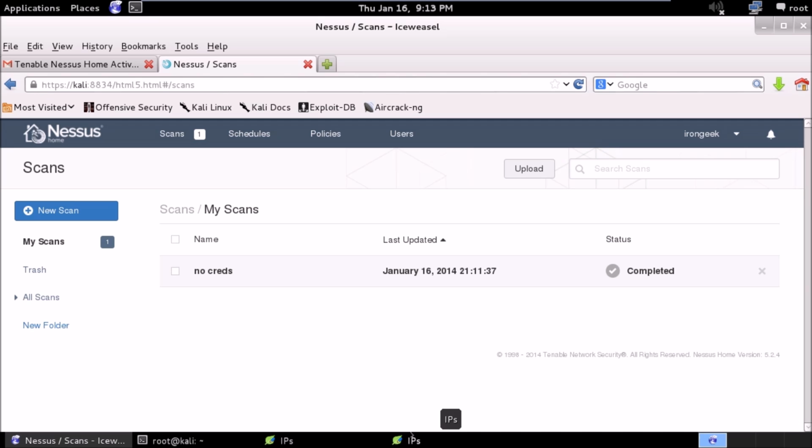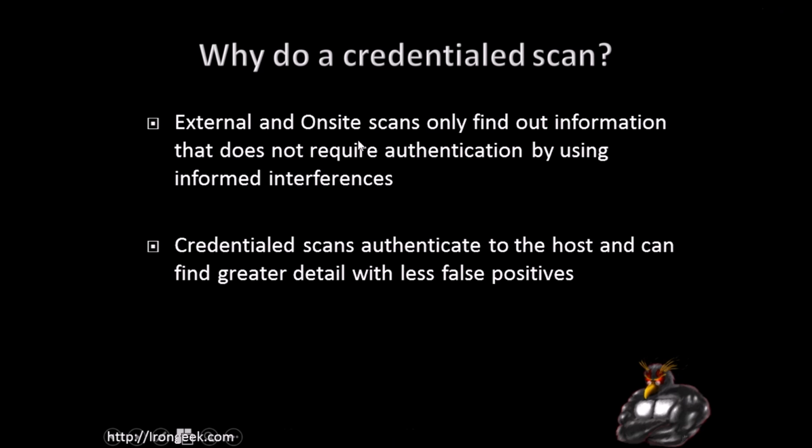Now that I've shown how to do a non-credentialed scan, let's go ahead and do a credentialed scan. Why would you want to do a credentialed scan? Well, when you're doing external or on-site scans, you're only going to find the information that does not require authentication. It does this by informed inferences. It will scan a box, look at the ports, do things like banner grabs, send certain probes to it, try to figure out whether or not something's vulnerable.